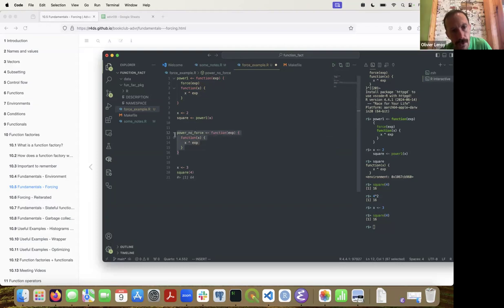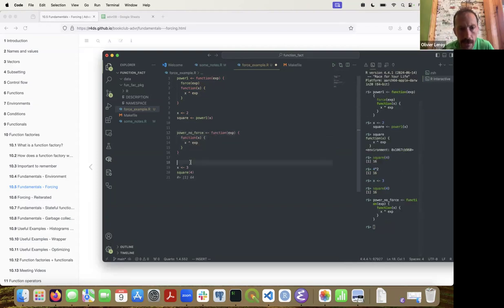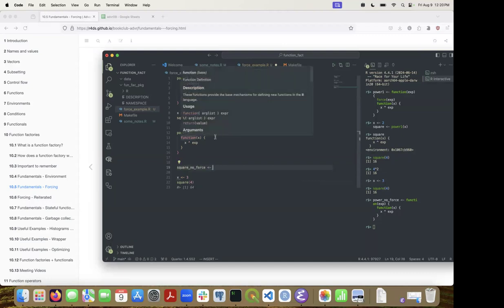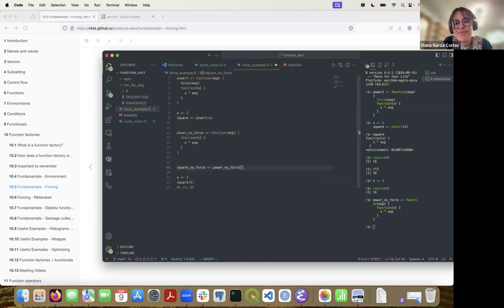So power no force here. I think one thing that might have made it a little bit simpler, I should have done it differently in my slides last week, because right now we're using x in two different ways. It's a little confusing because we use x inside the function, but we also use x outside the function, and they're not the same x. If we had said outside the function like a, then I think it would have been easier to follow. So sorry about that. I'll remember that for next time.